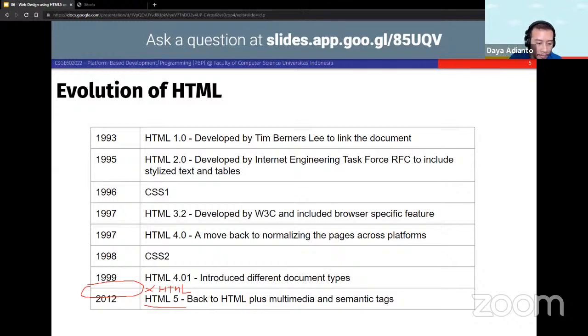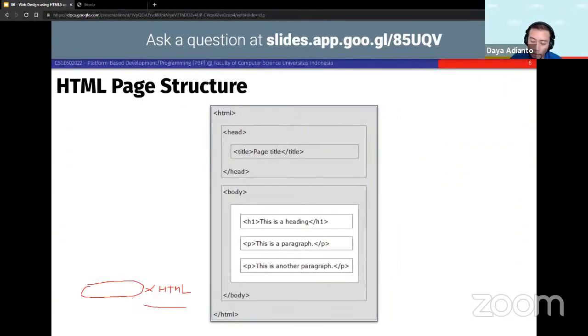Okay, so next page. Overall, an HTML page will usually have the head, i.e. the header element that usually contains the metadata of the page. And then the main content will be rendered in the body. So in the body, you will put all of the content that will be displayed in the user's web browser.